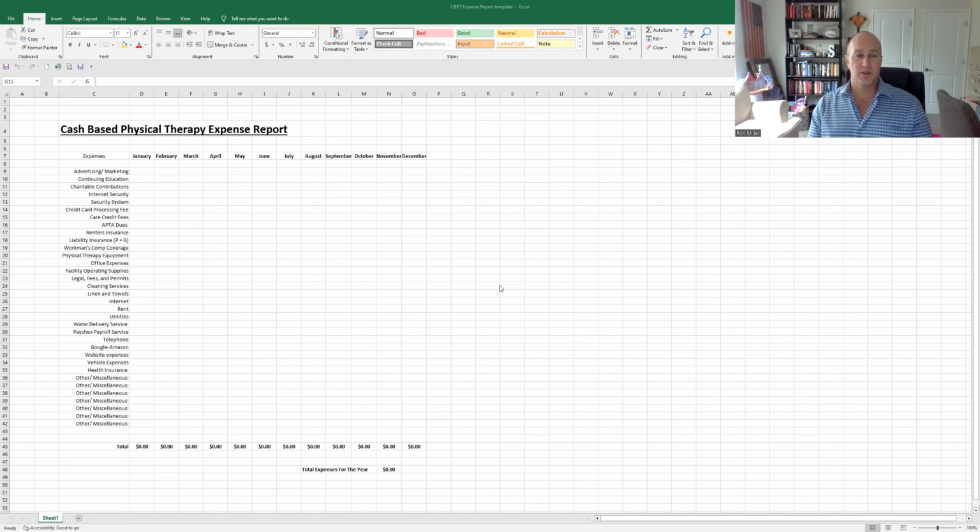But whether you want to scan them and store them electronically, or whether you print them out, if you ever get audited, you have to be able to show your business expenses. But this is a simple form. If you're just starting out, it's an easy form that you can use to track all of your business expenses.